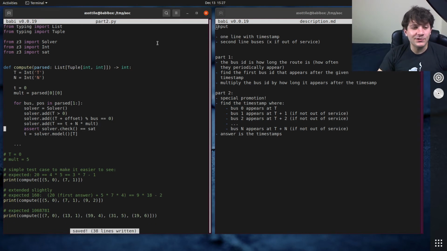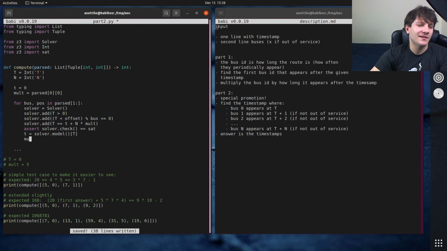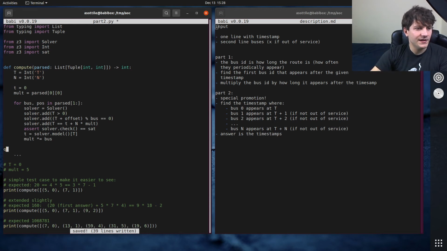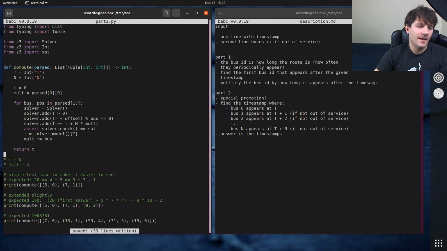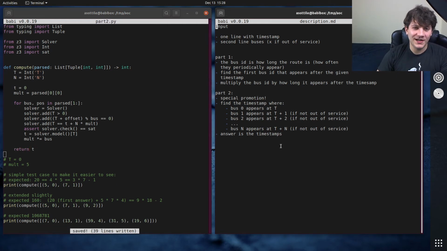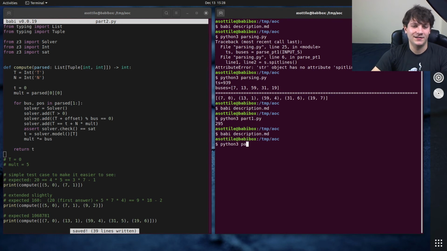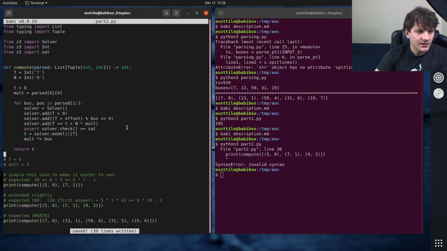That's basically it. You just tell Z3 these are the scenarios. Figure it out. But we do have to do one more thing here. We have to build up our multiplier after each loop. So we'll do times equals bus. That way we continue to build up that least common multiple there. And then finally at the end of this, we just return t. And this might seem way too magical. I agree. So I wanted to learn this better and better.